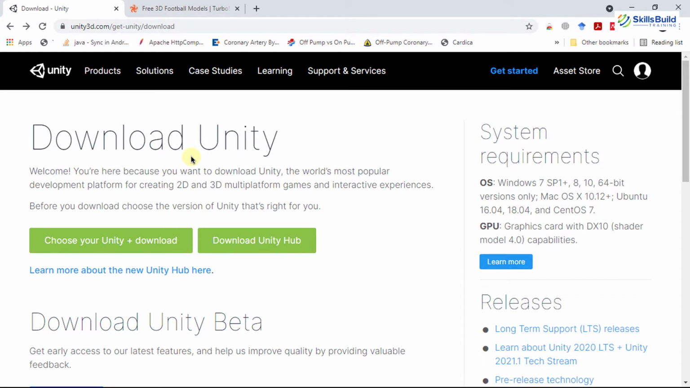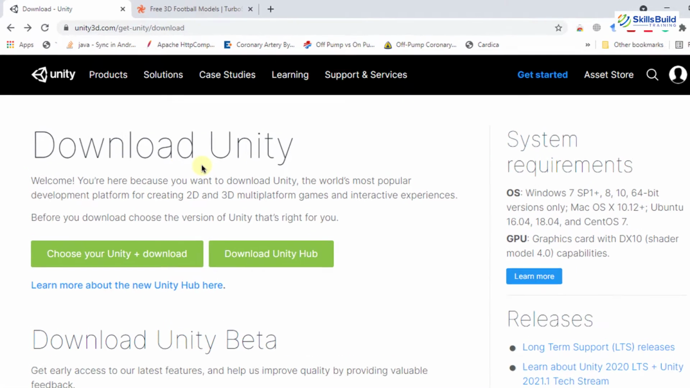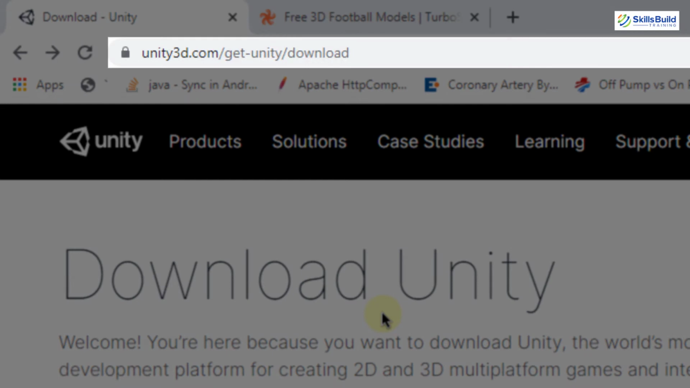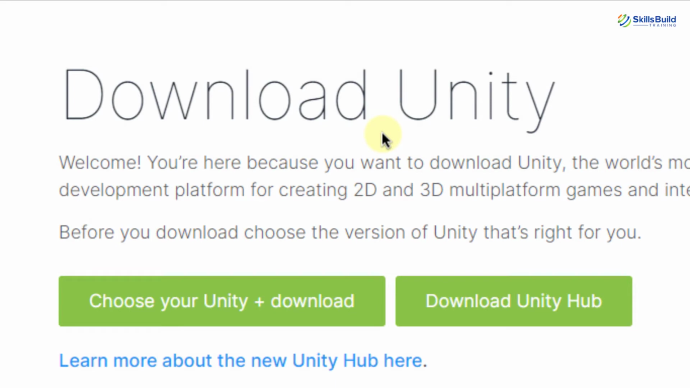Now let's talk about how we can download and install Unity 3D. First of all, you have to open up your browser and visit this URL, unity3d.com/getunity/download. Here you can see that you have two options. The first one is choose your Unity plus download, and the second one is download Unity Hub. The Unity Hub manages your projects and installation. By using the Unity Hub, you can install multiple versions of Unity and maintain and manage your projects easily. So in order to download Unity, you can either click on choose Unity plus download or click on download Unity Hub.